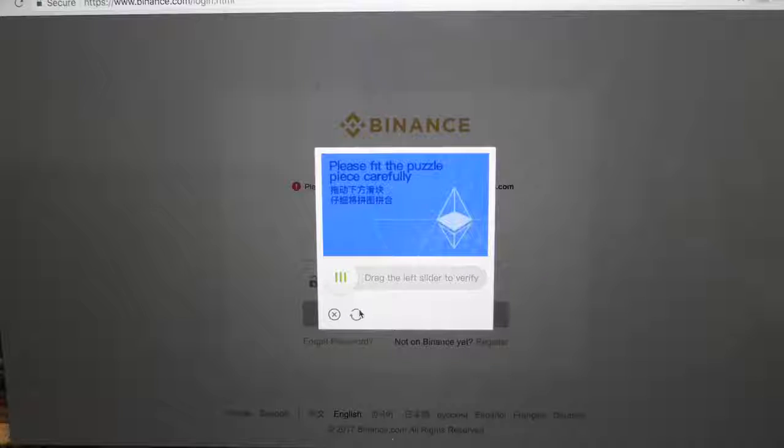Once you log in, you're going to have to complete these puzzles. What you do is you just drag this thing over. This is to make sure you're not a robot or a hacker.